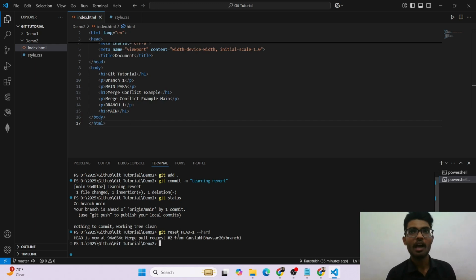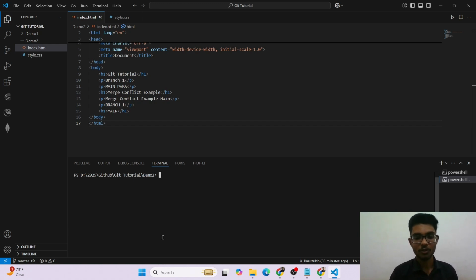So you might think, I made commit number 1, commit number 2, commit number 3, commit number 4. At commit number 4, I realized I want to go to commit number 1 again. So how can I go there? This is also a simple procedure. I'll just clear the terminal for you.